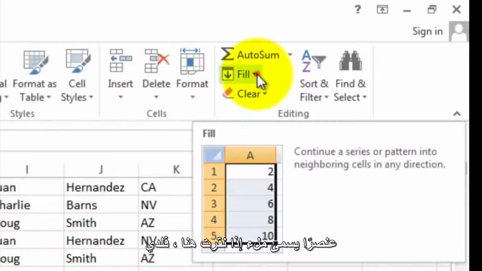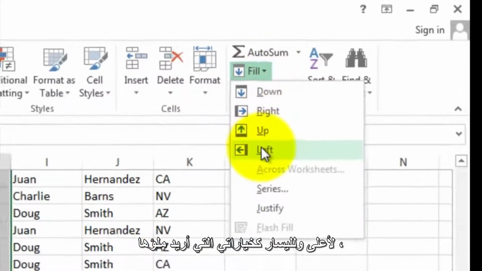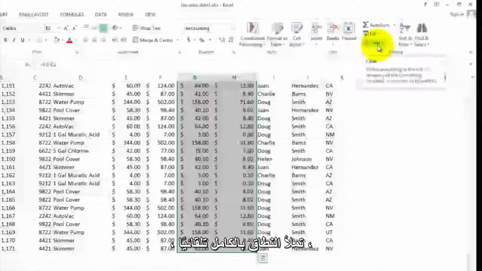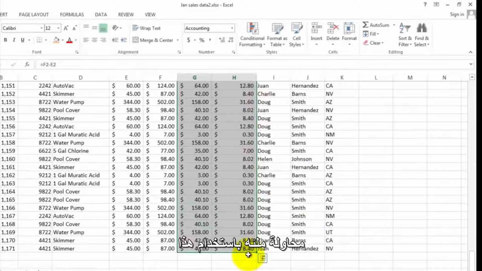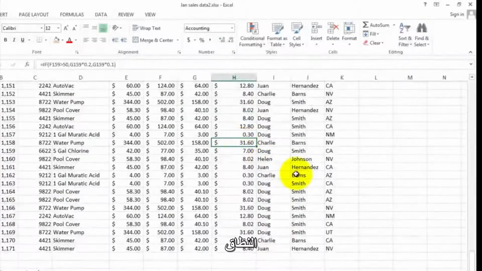If I click on Home, way over on the right you will see an item called Fill. If I click here, I have Down, Right, Up, and Left as my options. I want to fill down. If I click here, it automatically fills the entire range. So sometimes that's quicker than trying to fill it down using this little item in the corner. So I'm going to click to unselect the range.